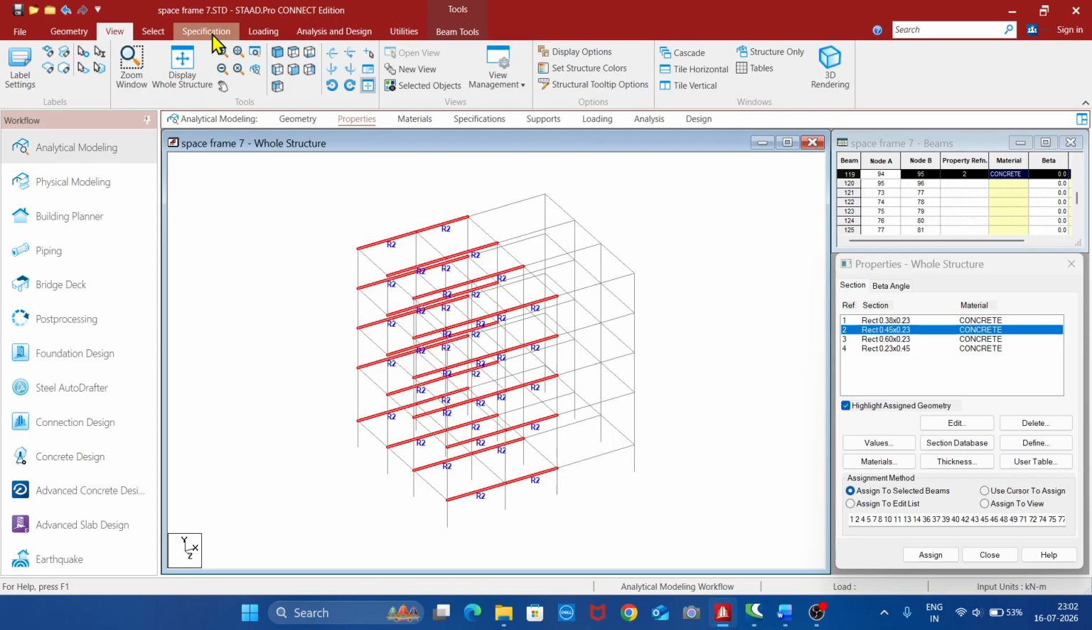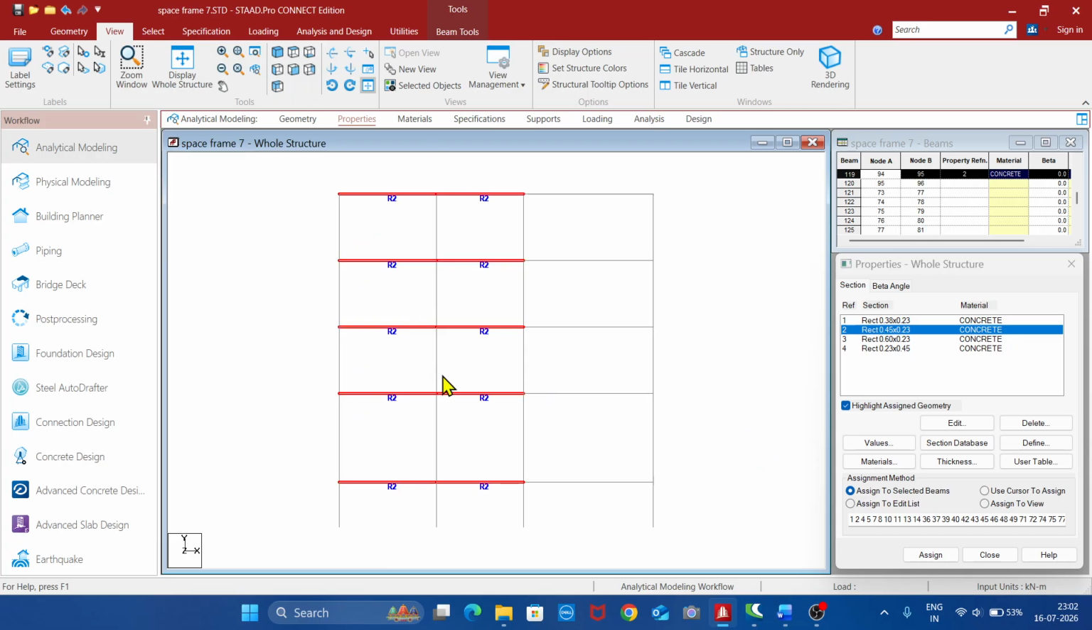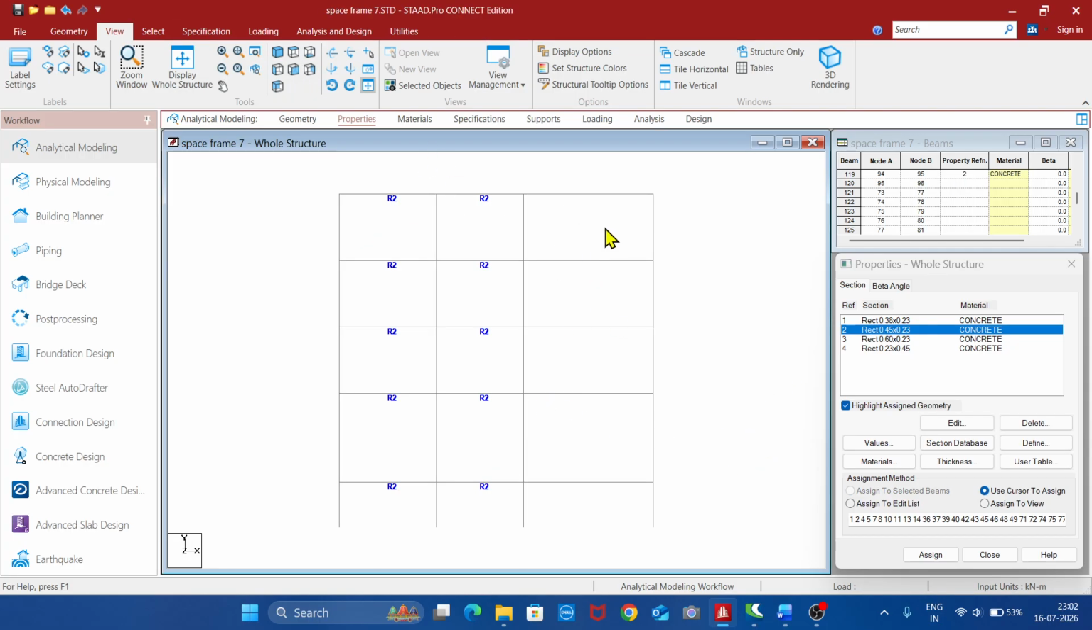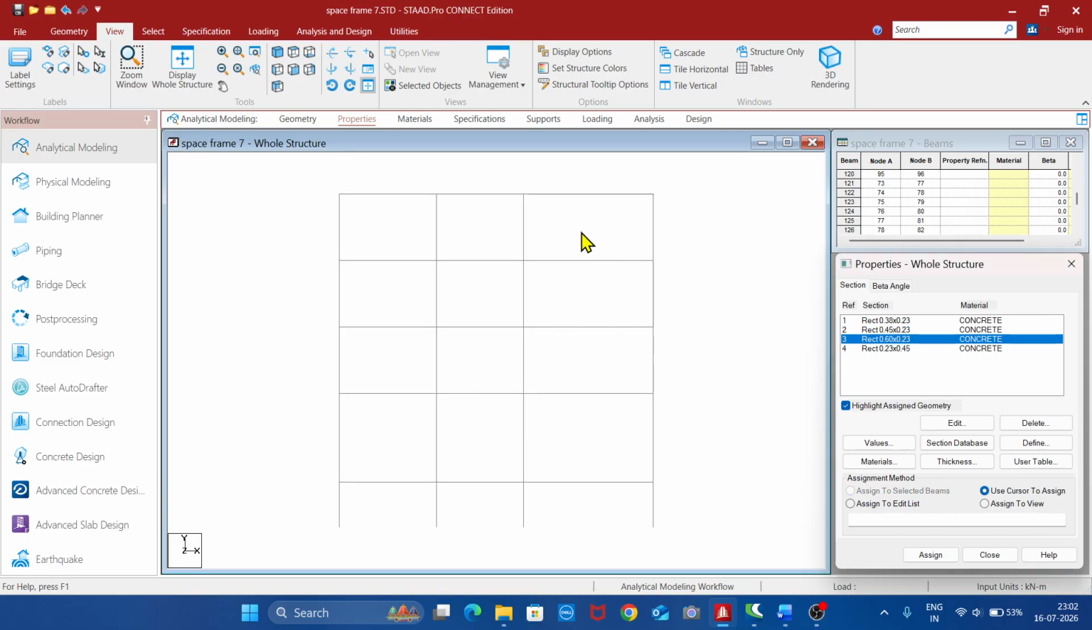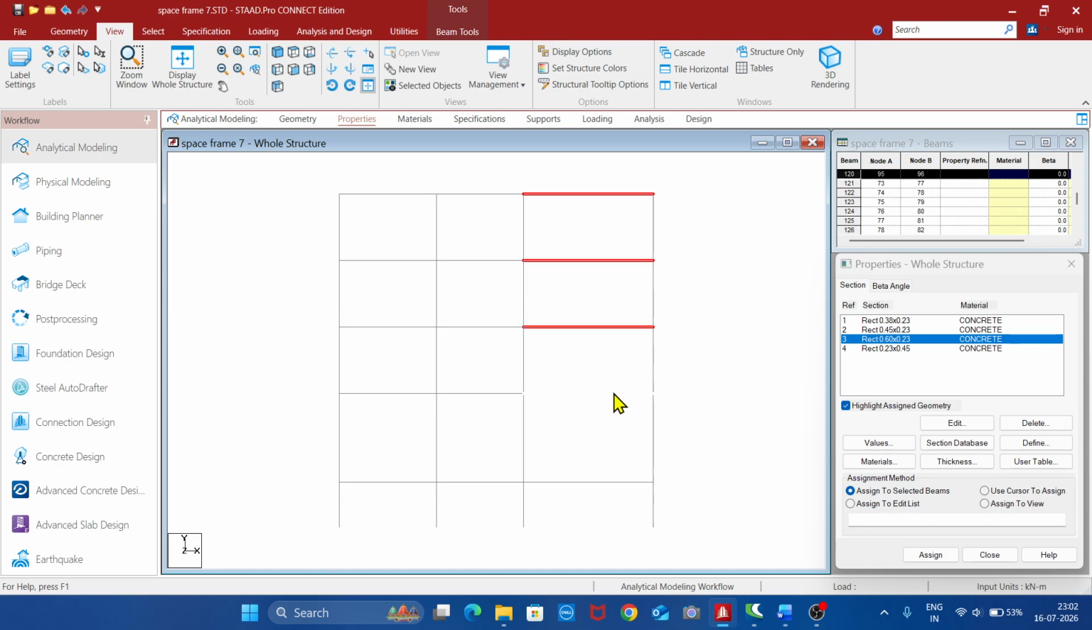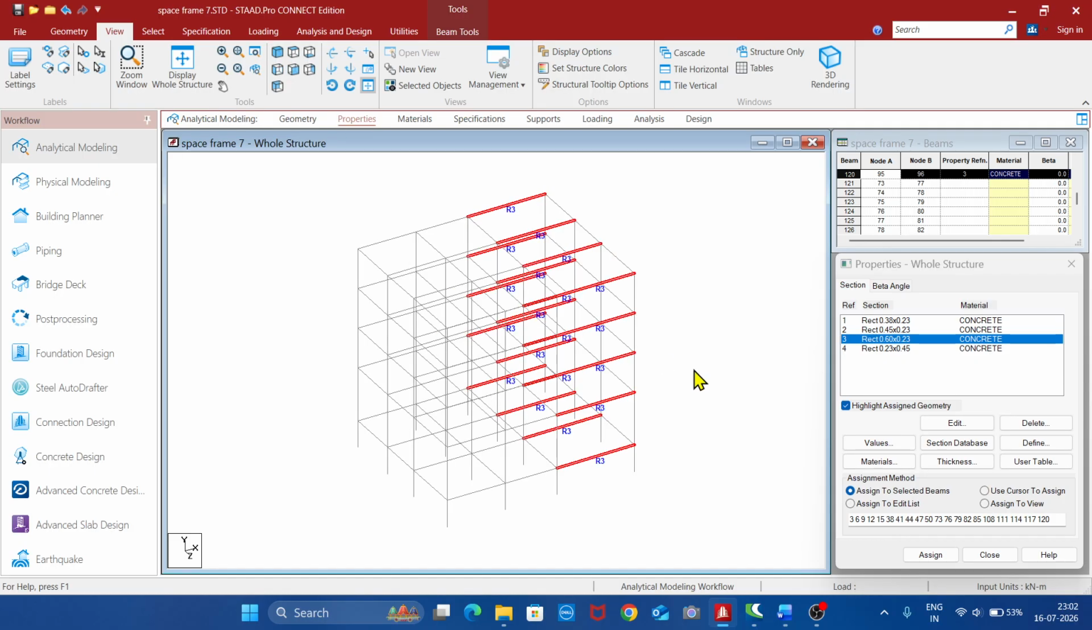Then again, view, take front view. Unselect these beams. Now select these 6 meter span beams. For this, I'm going to give this property. First the property should be selected and then select the members. Click Assign to selected beams, Assign, Yes. We can verify by clicking isometric view. So all these beams along this direction are given the property R3.